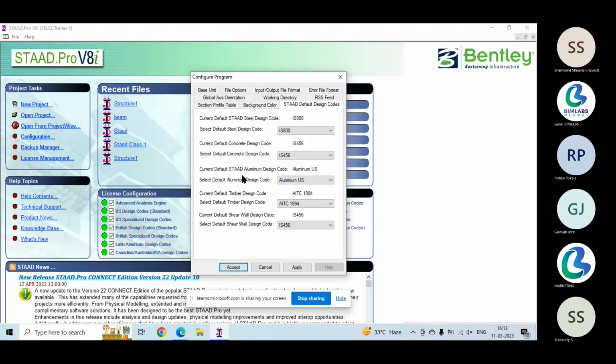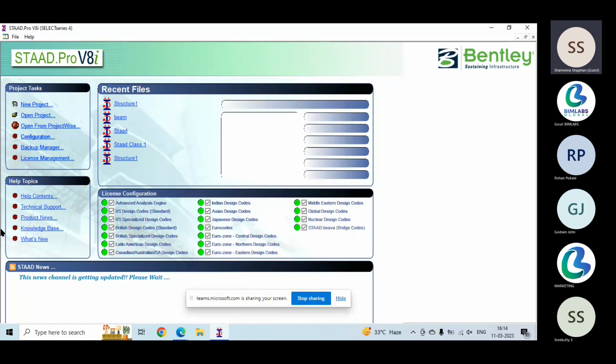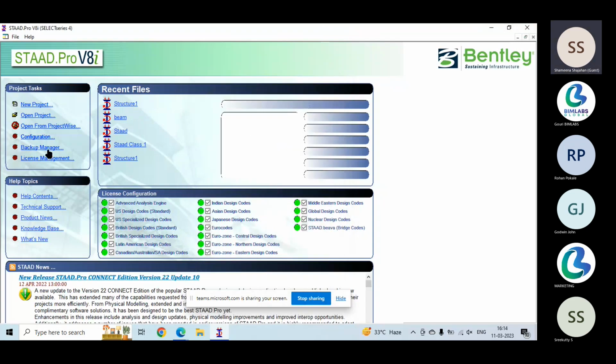For aluminum design, there is only one option, so US code. For timber design, also we are using American code. For shear wall design, we are using IS 456. Then accept. Okay. Next one is backup manager.